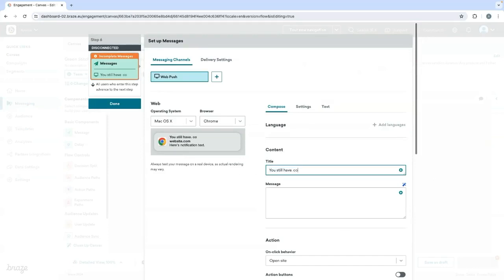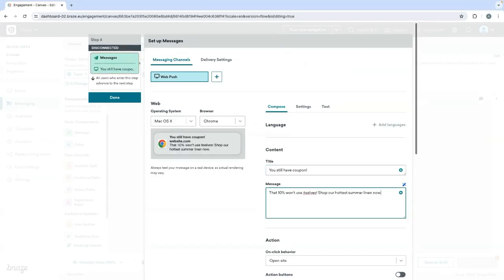We can say for the title, you still have a coupon. And then the messaging itself can just be something simple and straight to the point. You always want to keep the messaging light and playful because that's what's similar to their initial email that they received.